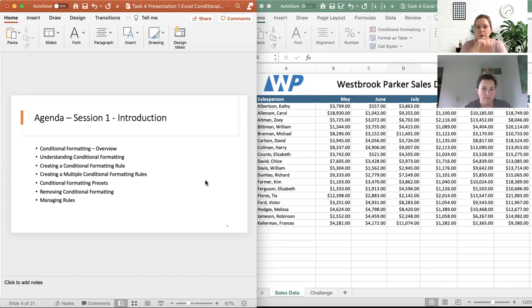Today our agenda is we're going to watch a video, and then I'll take you through a number of slides where we go through the information, and then I'll demonstrate how to do it, and then you'll get a chance to do it yourself, similar to the other sessions. We'll cover understanding what conditional formatting is, creating a conditional formatting rule, creating multiple rules, conditional formatting presets, and removing those rules. I don't think you'll have a problem.